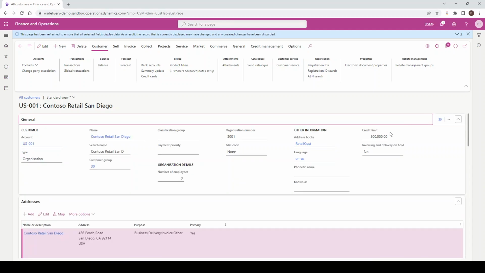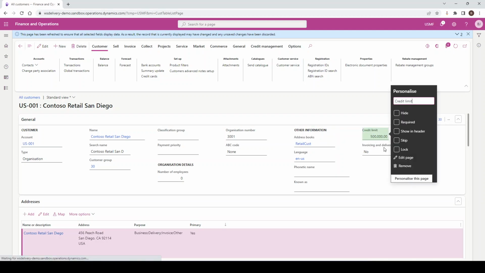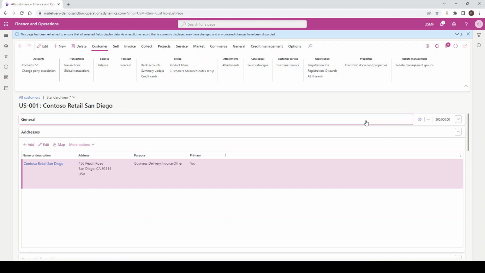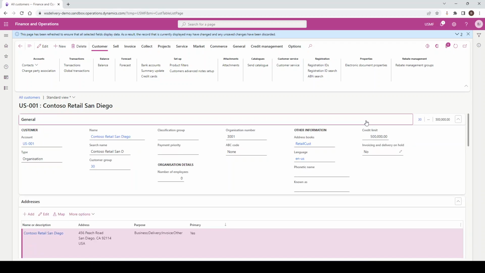So how you do that is you simply right click on the field, personalize credit limit, and that's where you see the show in header field. So as soon as I click show in header, you'll now see that the credit limit, if you hover over the field, it'll tell you the field is also displayed even when the Fast tab is collapsed.